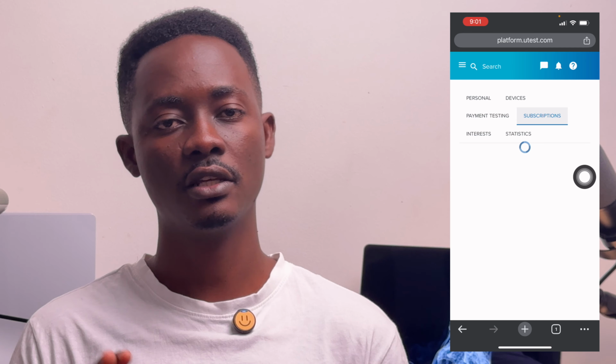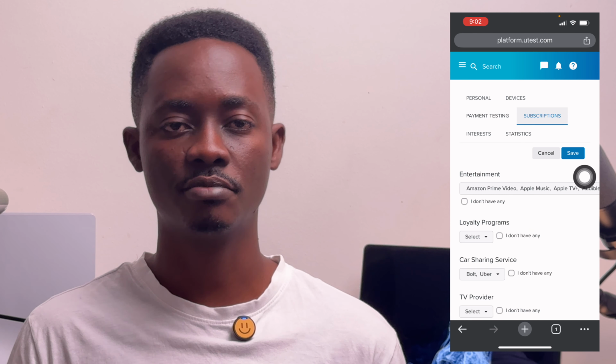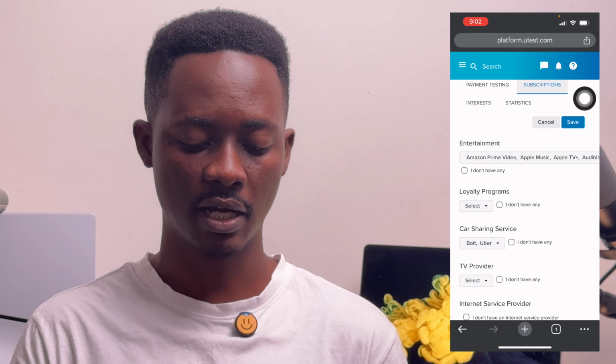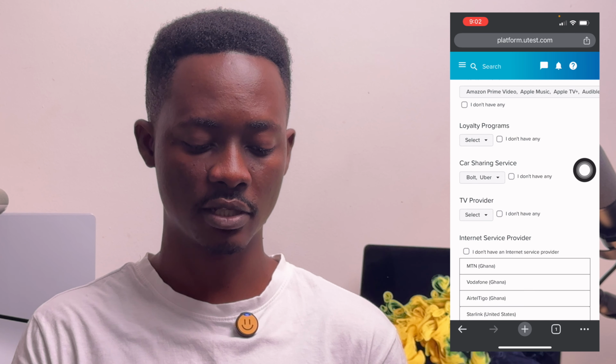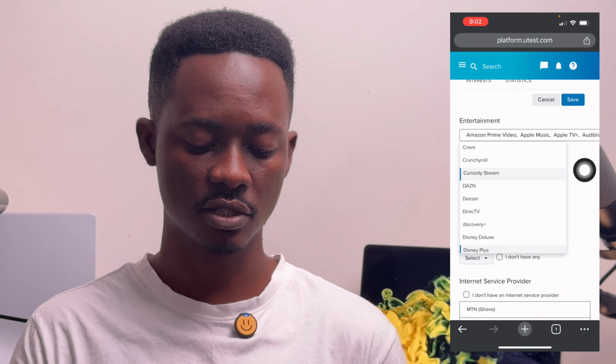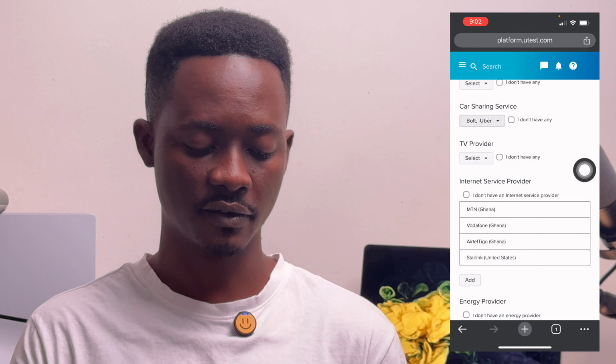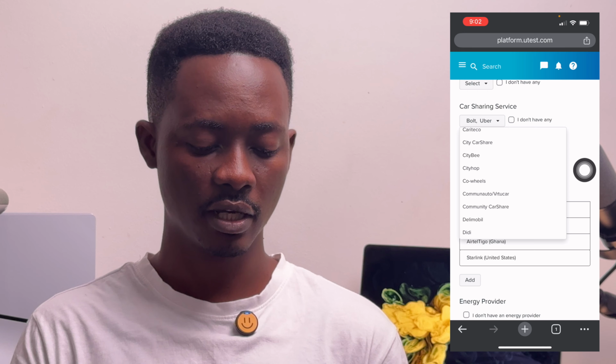And also, if you have any subscription services like Netflix, Amazon Prime and all that, you can add them here. So I've added my Amazon Prime, Apple Music, Apple TV Plus, Audible and all that. When you tap on this section, it will let you choose the one you want. And if you scroll down, there are a lot of things, they even have ride sharing services like Bolt, Uber. I've added them here.